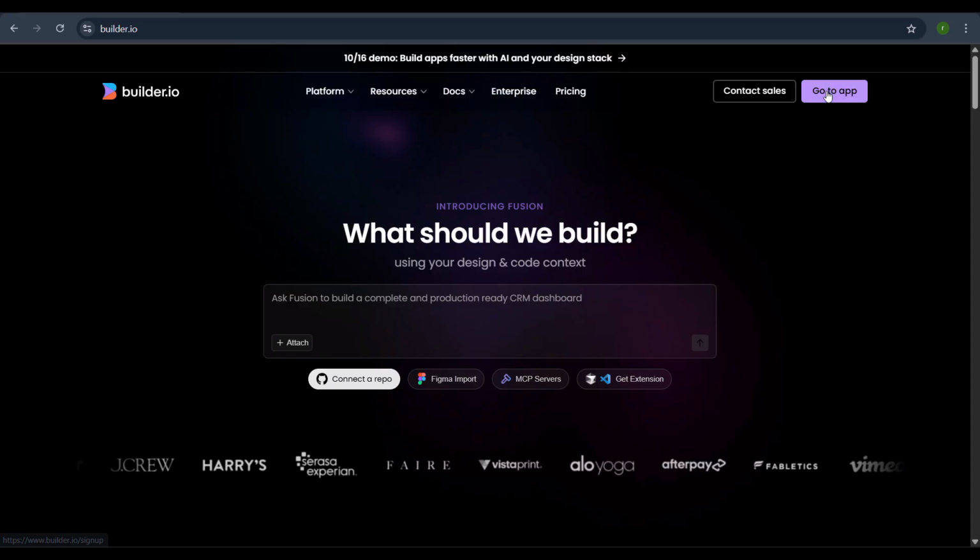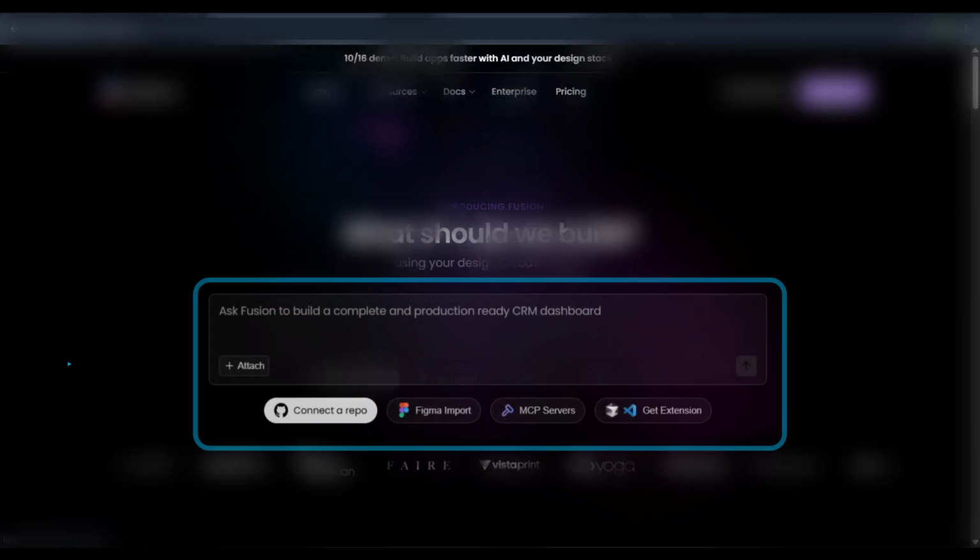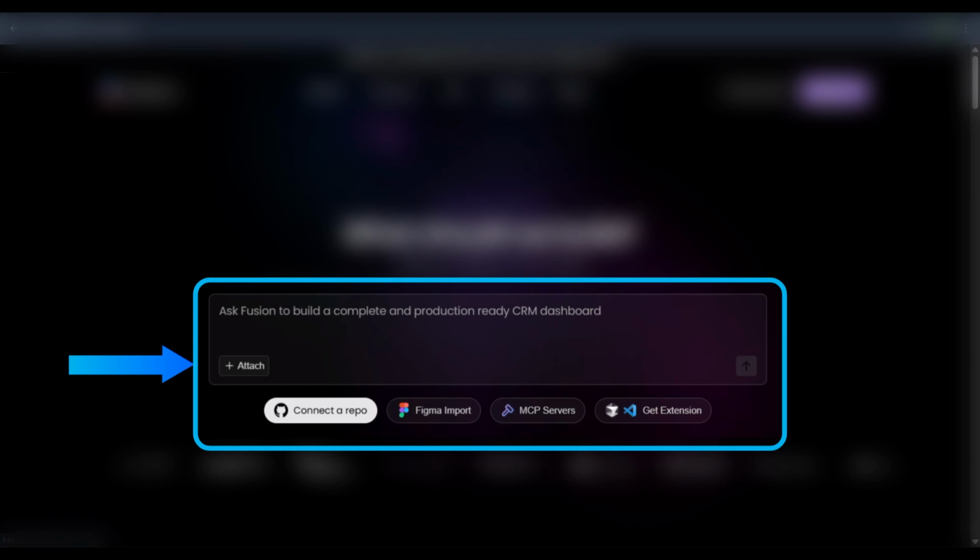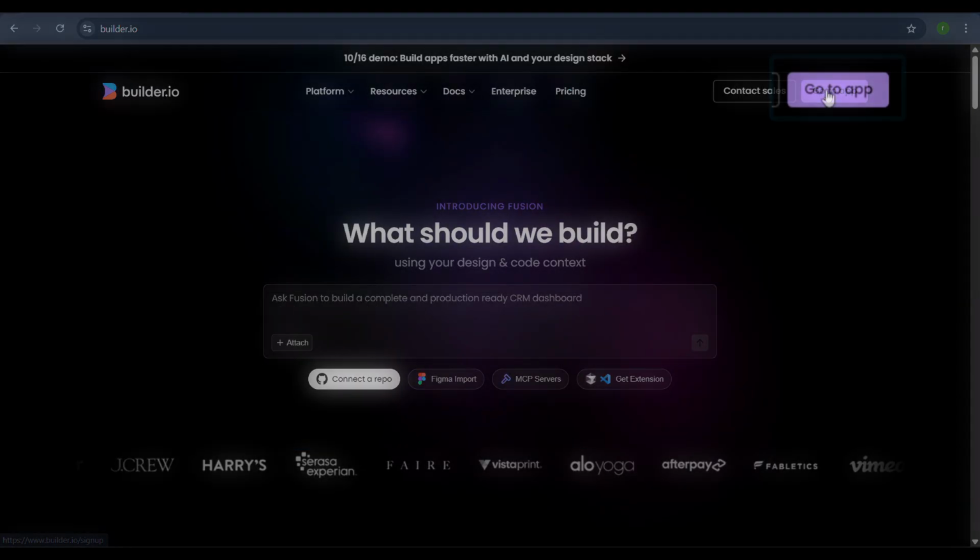We start on the Builder Fusion home screen. Here, you'll notice the prompt box at the center. The default prompt asks Fusion to build a complete and production-ready CRM dashboard. To get started, click the Go to App button in the top right corner.